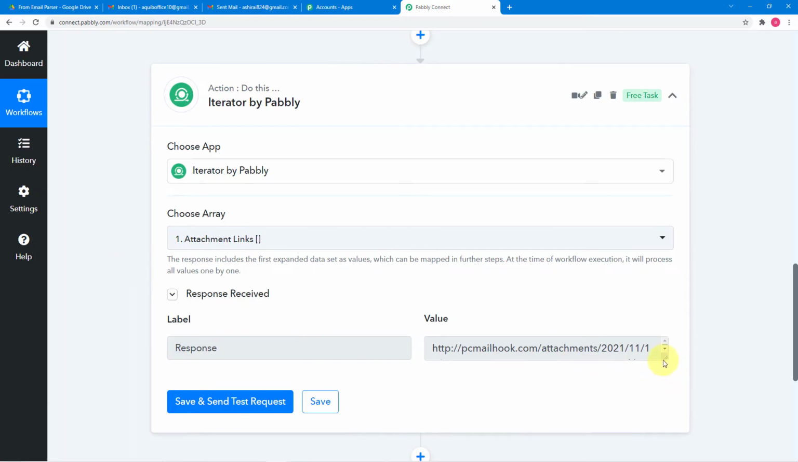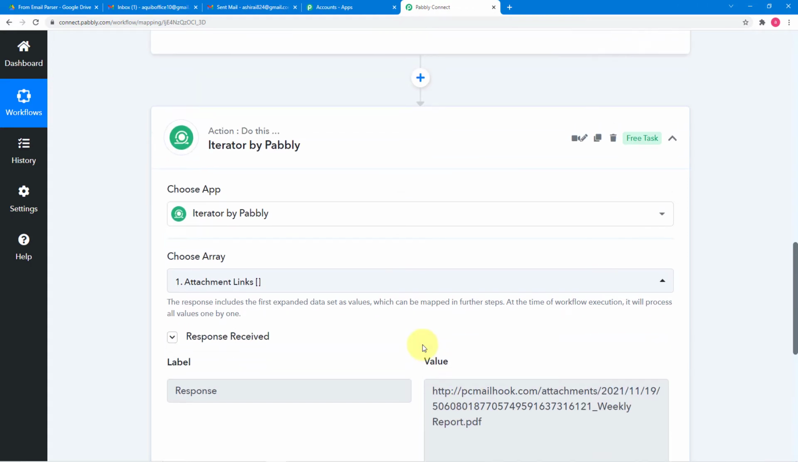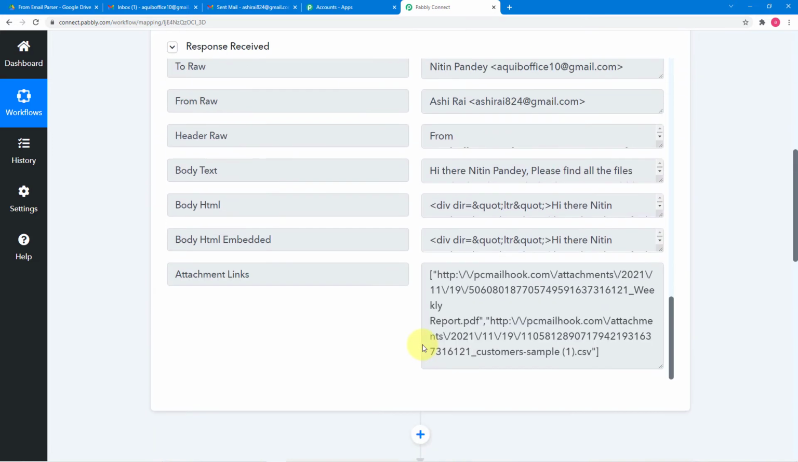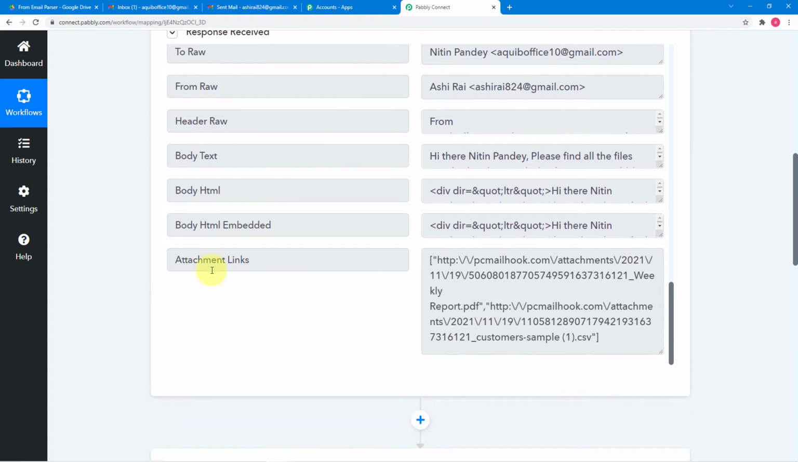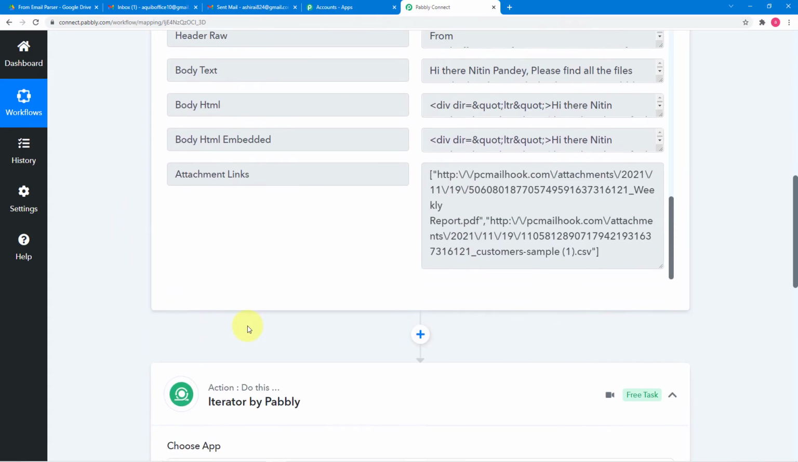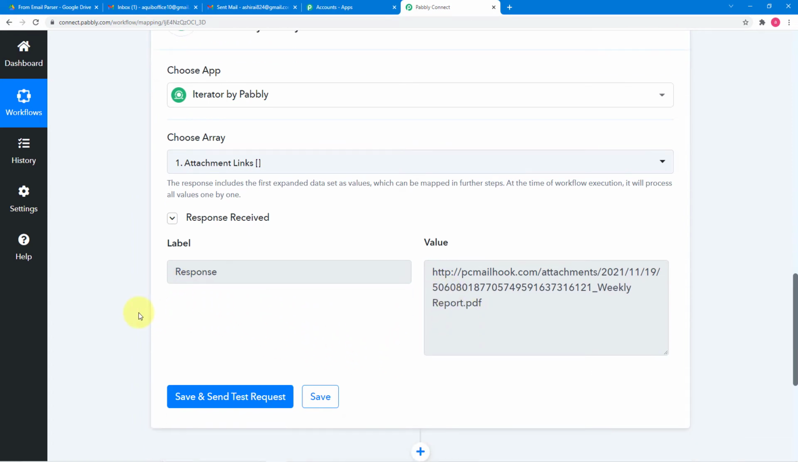Now you can see in this response it is showing the link of the PDF file. So what iterator will do, iterator will send the attachments one by one to our Google Drive. First it is sending this PDF file, then it will send the other one, that is the CSV or Excel sheet, right? So that's why we have toggled this response button to off to get these attachment links in this array format, so that we can segregate it one by one like this and send to our Google Drive, right?